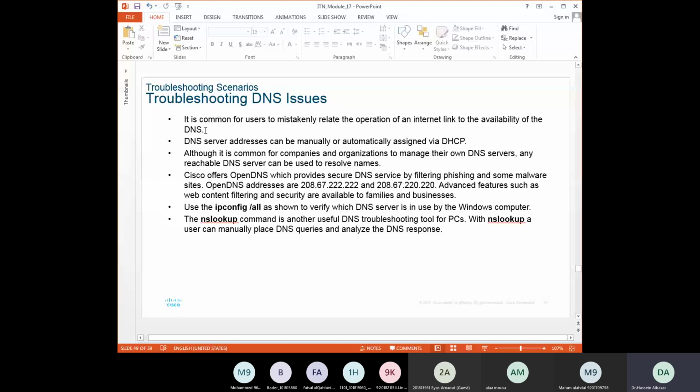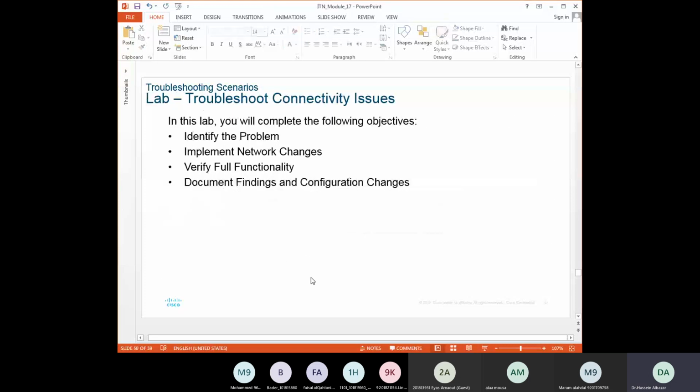Now, how can we also verify the DNS? Same as with the gateway, we will use ipconfig /all to verify which DNS server is in use by the Windows computer. Also, we can troubleshoot the DNS: is the DNS operating and functioning correctly or not? We can use the nslookup command. The nslookup command is another useful troubleshooting tool for PCs to check if the DNS server operates or not. With nslookup, the user can manually enter any domain name and monitor whether the domain name will be resolved to an IP address or not. So we can send the query and analyze the response in this case.